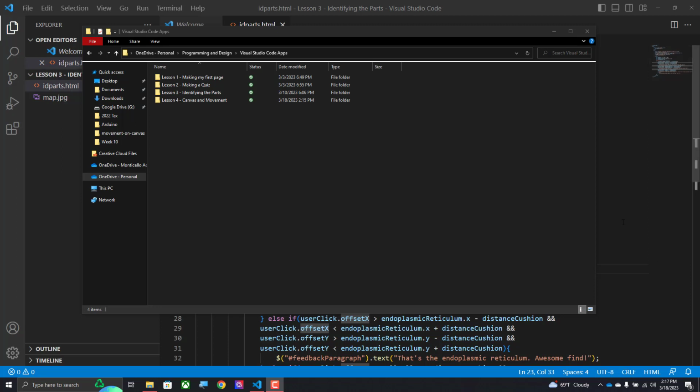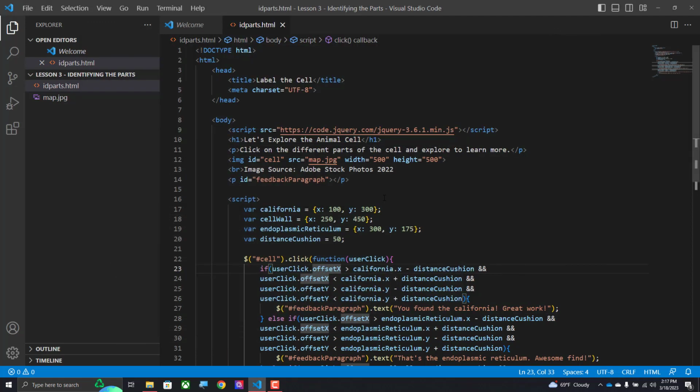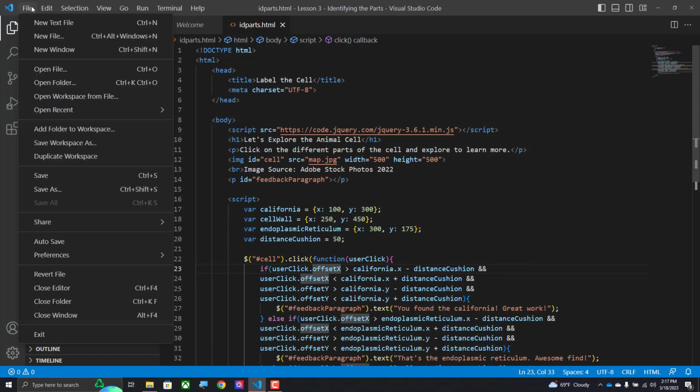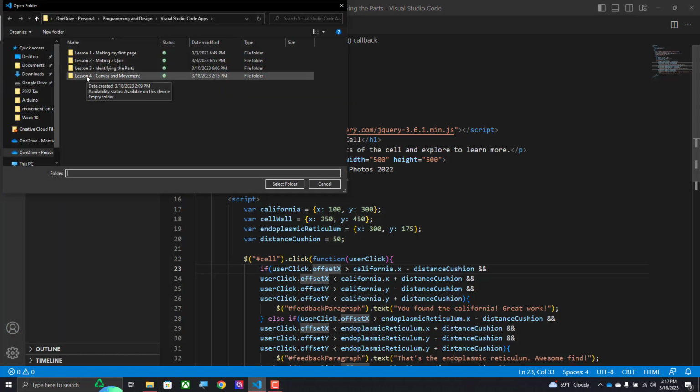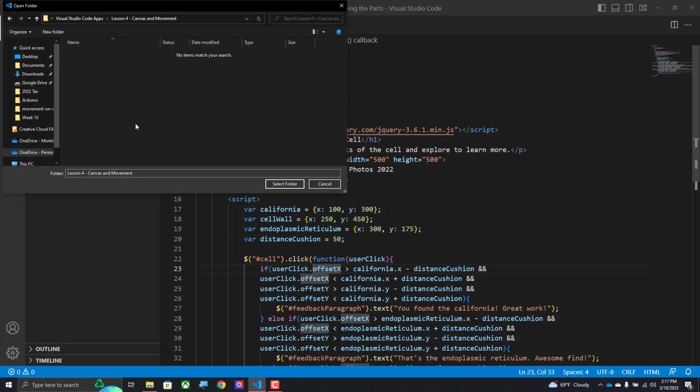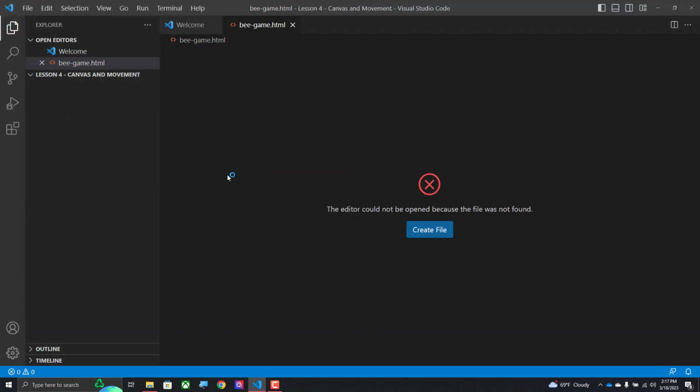So first, I want you to make a folder and call it Lesson 4, Canvas and Movement. You can see I've been keeping my lessons organized here in the same place. So just make a folder there and have that ready for today's lesson. I'm just going to minimize that. And you can see I have my old project up here. I'm just going to go to File, and we're going to go down to Open Folder. I'm going to select that folder we made, the Lesson 4 folder, and then click Select Folder. That's going to take us into the folder.